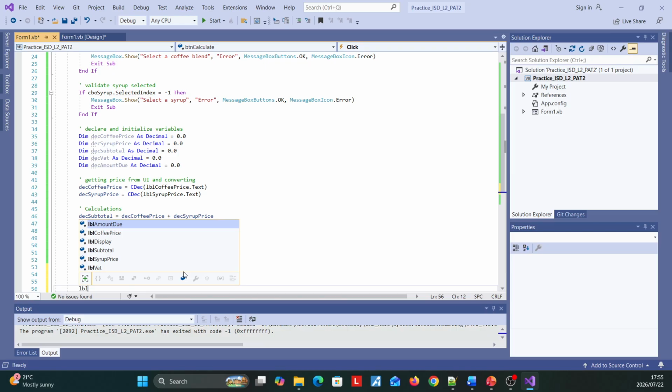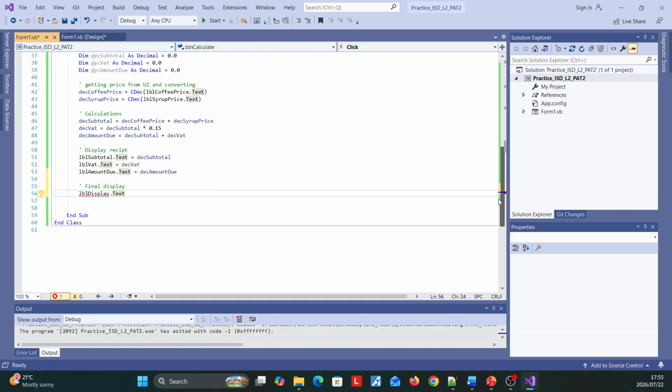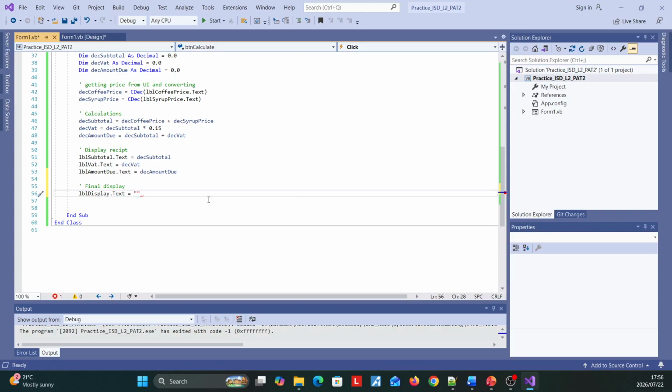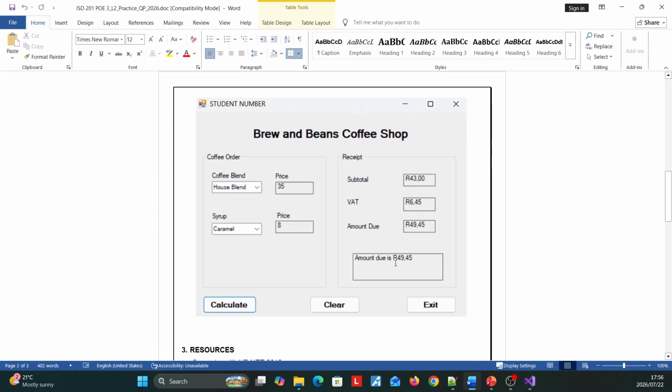So it's going to be LBL display, that we called it, LBL display dot text. Scroll down a bit. LBL display dot text is going to be equal to the amount due. So let's look at what our UI wants us to say. The amount due is, and then the amount due in currency.